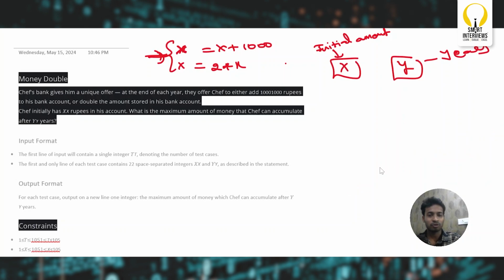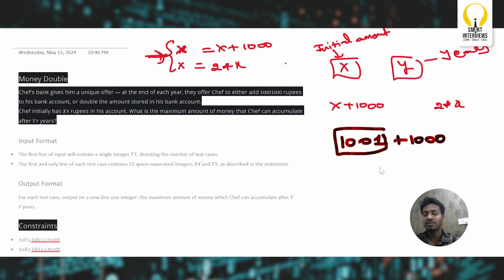I'm going to show you a different way of writing the same thing. How do we go for this? If you see, out of these two options, incrementing x by 1000 and doubling your value, when do you want to go for each? Let me take a simple value, something like 1000, as my initial amount. If I increment it by 1000, what will be the overall value? It will be 2000.